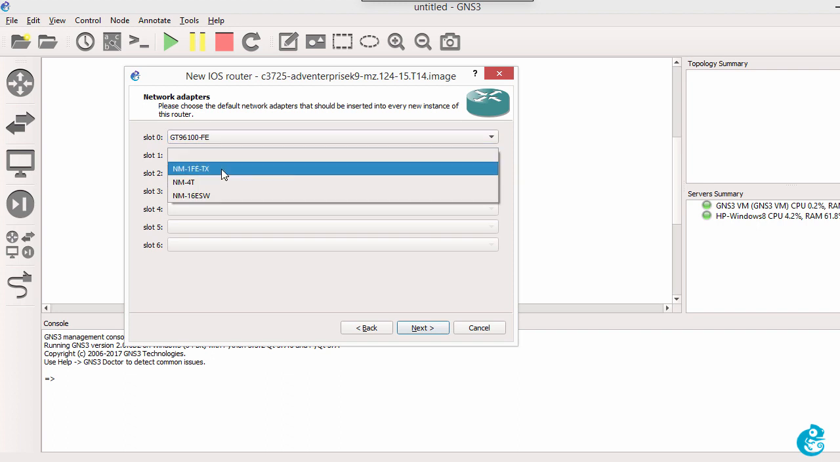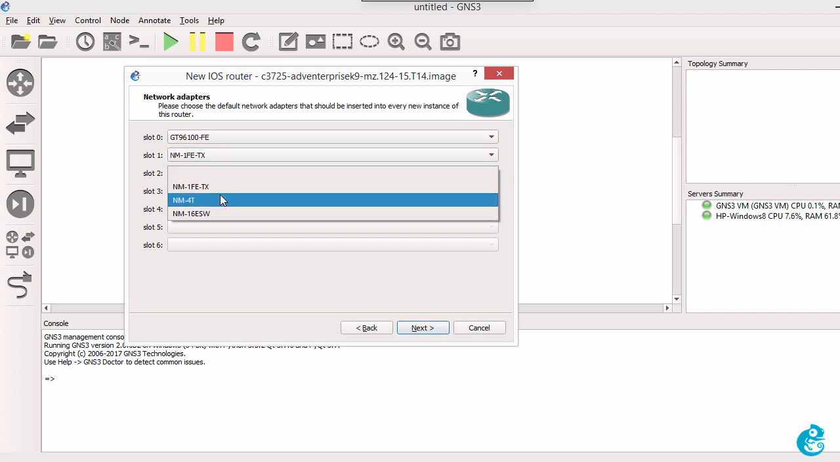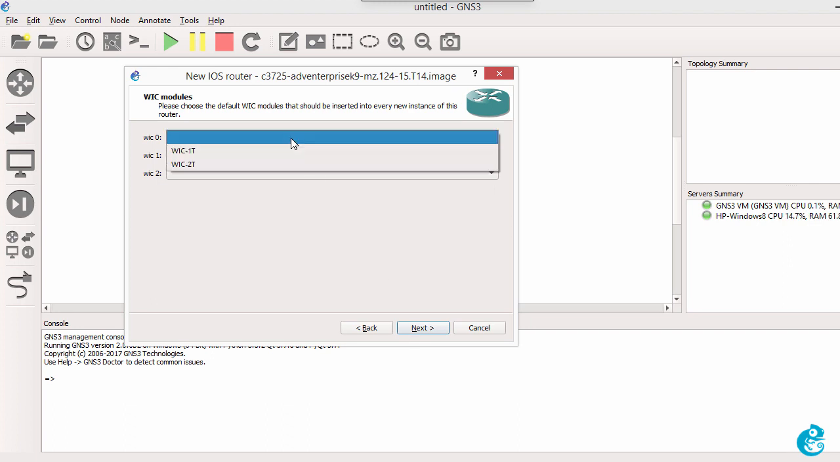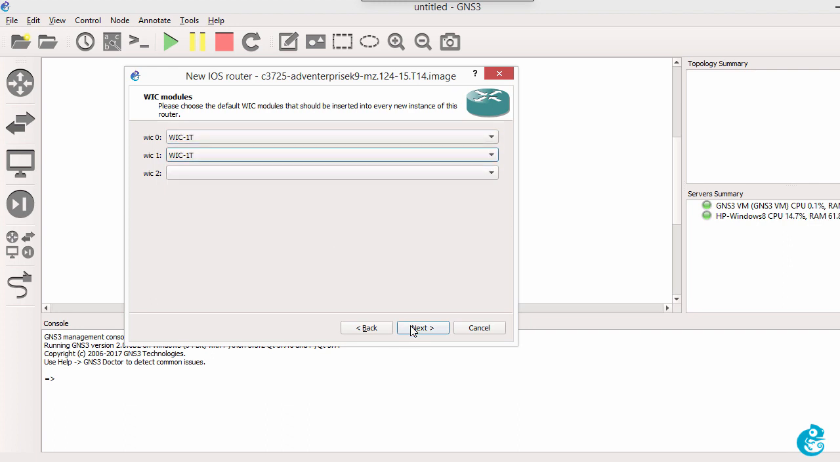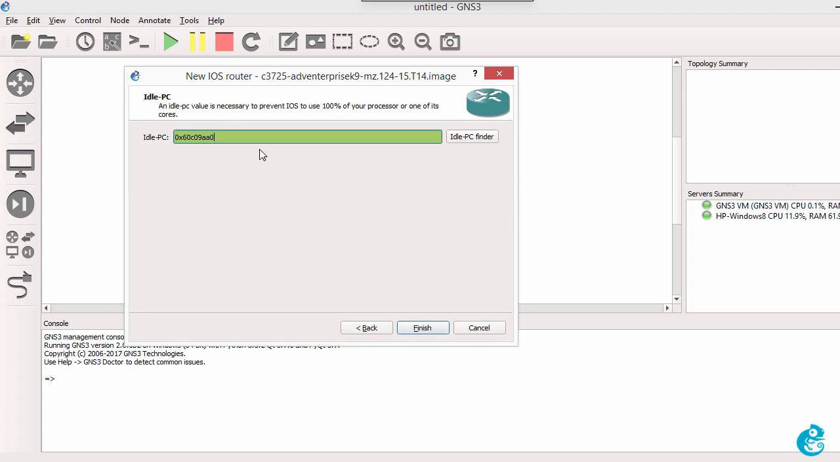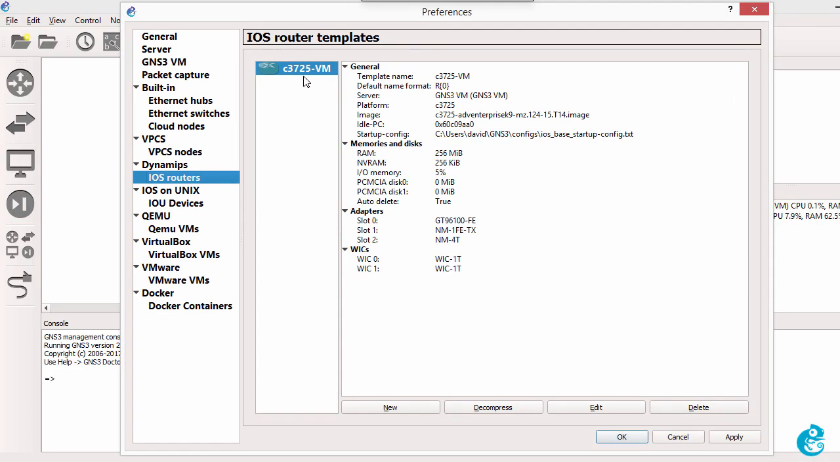I can then specify network adapters, so I'll specify 2 modules and add some WIC cards to the router and click Next. Now, this is very important. You need to make sure that an idle PC value has been selected. If it hasn't been selected, then click the idle PC finder to find an idle PC value for your image. And now we can click Finish. A summary is then displayed. We can see that we're using a C3725 router, but notice it's running on the GNS3 VM. This would display local for a local installation. Click OK.